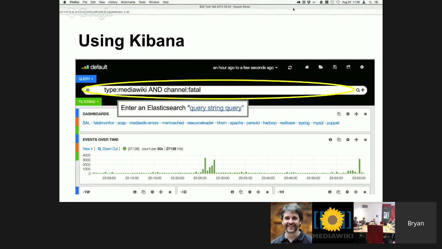So let's move down a little bit. The next thing we see here is the query bar. This lets you enter any Elasticsearch string query style search into Kibana to go against Elasticsearch and filter your results. The example I'm giving here, type MediaWiki and channel fatal, would basically show you the same things as fatal.log on fluorine shows you. I'm sneaking things in here for SREs. There'll be a little slide later about some more search tips too.